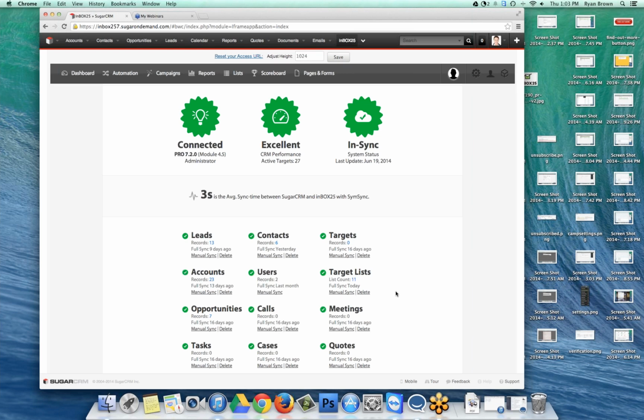One general question that I have been getting a lot recently has been, Ryan, can you guys map information directly to target lists? And the answer to that is no. And the reason is target lists are not a data repository module inside of Sugar. Your data repository modules for having data are going to be your leads, contacts, targets, and accounts.